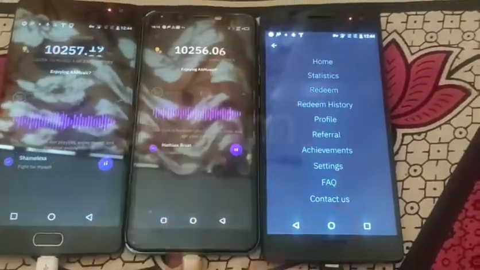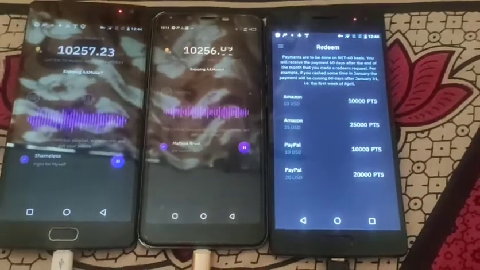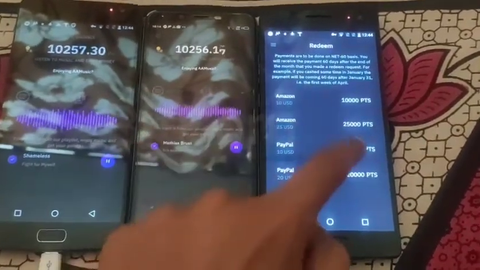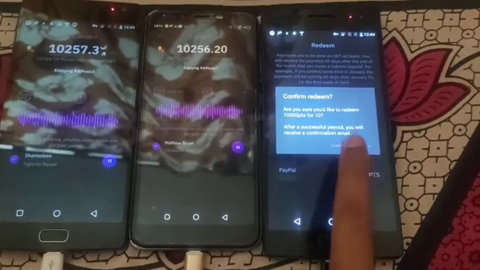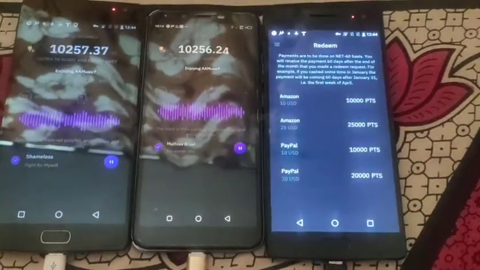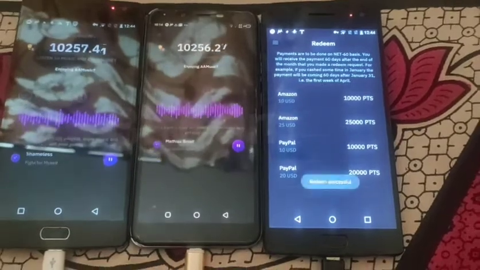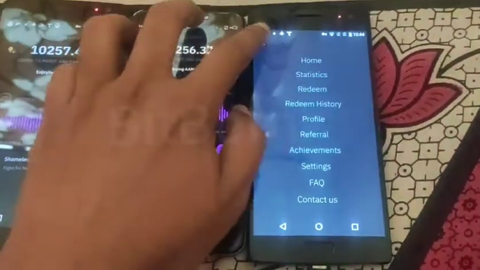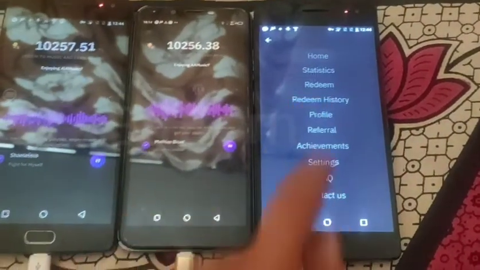And here you can click on redeem. So I am redeeming the cash from this app. So here you can see I am redeeming $10. So that's it. So I have redeemed, but make sure you check the terms and conditions. You will get the amount after 60 days, but not right now.